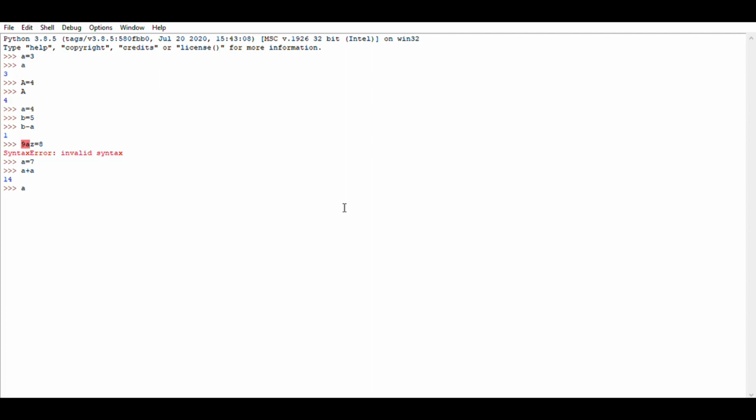How do I initialize a string? Like this. So if I say A, it's a string. Can I initialize a string and then initialize a number? Yes, you can. When I print A, what is coming? It shows 3.